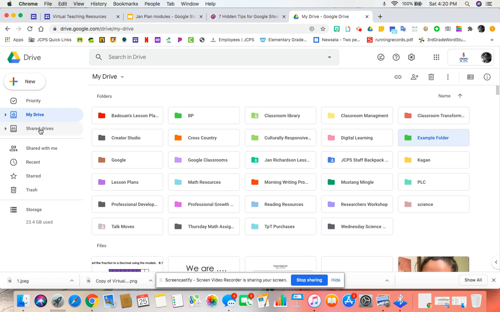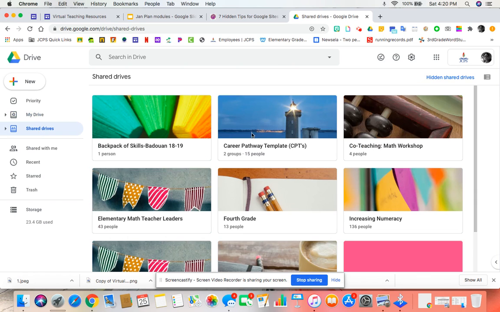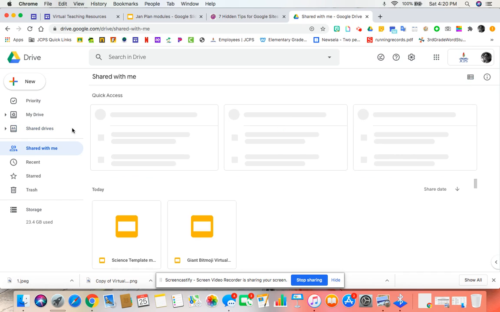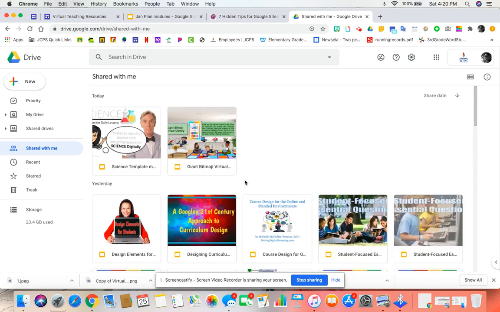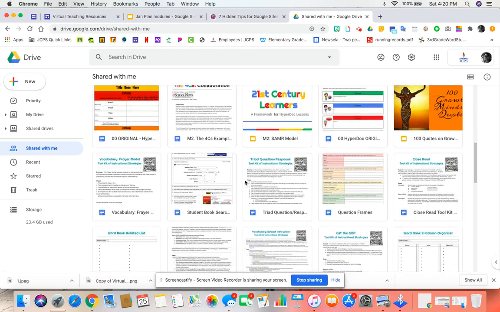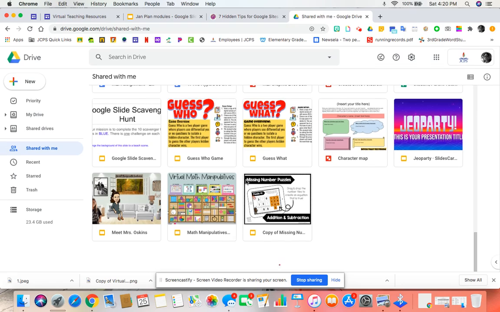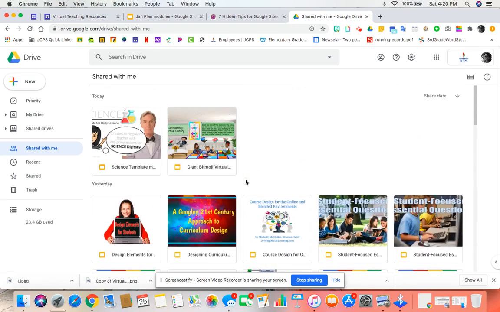And then we have shared drives. And so these are actually drives that you can create to share and collaborate with others. So, we have one for the fourth grade team so that we can share all of our lesson plans and documents and assessments and resources through there. Shared with me is anything that anyone has sent to you and given you access to. So these are all things that people have shared with me.